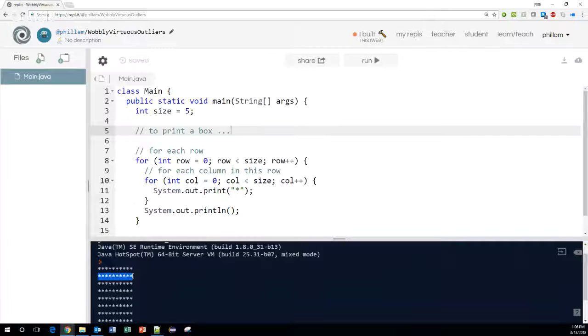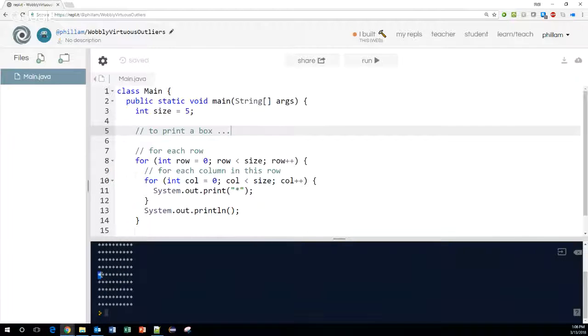But each of these lines that's not the top or the bottom is going to be a star followed by a number of spaces followed by a star. So there's going to be 2 stars here and then size minus 2 spaces. So there's going to be a star followed by size minus 2 spaces followed by a star.